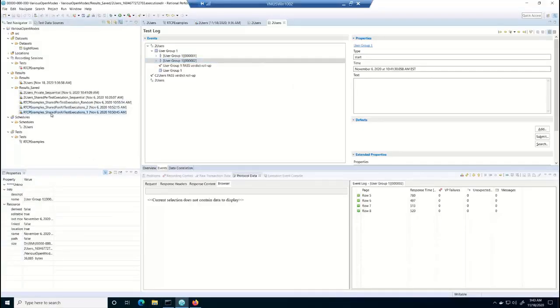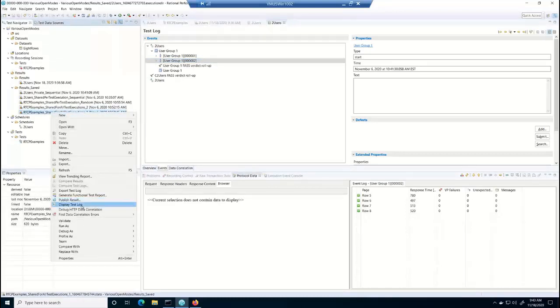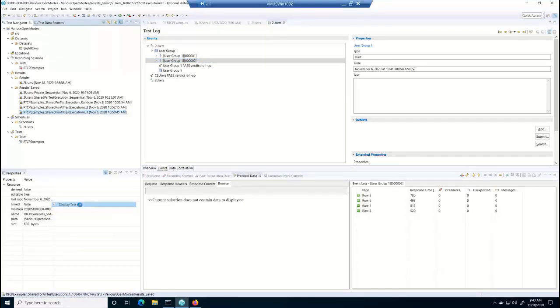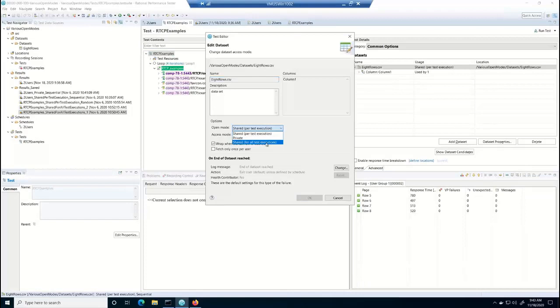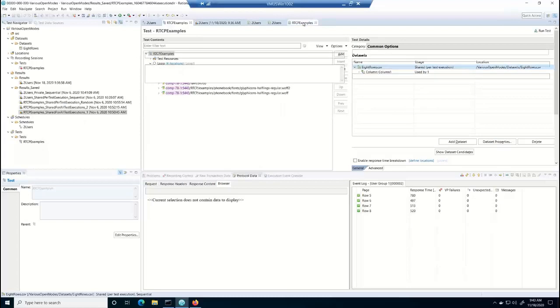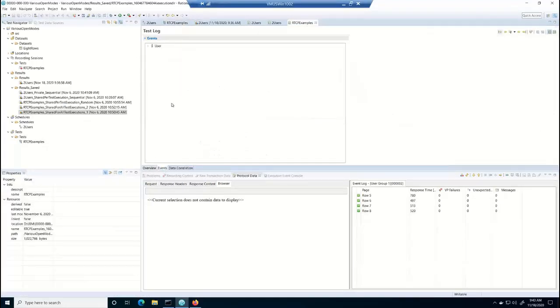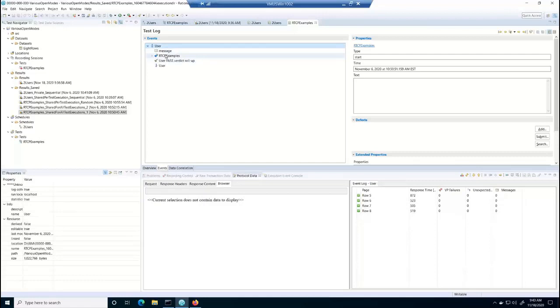And let's see. Again, I'm just going to use a result that I ran previously. This one was a standalone test. The first time I ran it, I used this mode, and I used sequential. Okay, so I ran the standalone test, shared for all test executions. I got 5, 6, 7, 8.